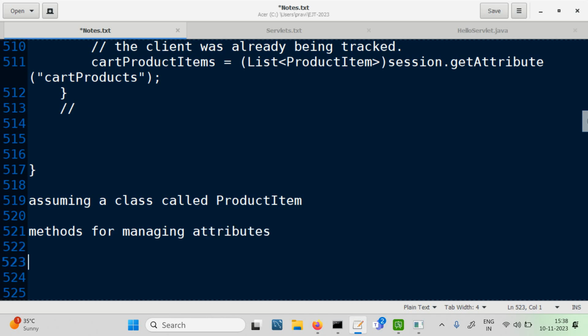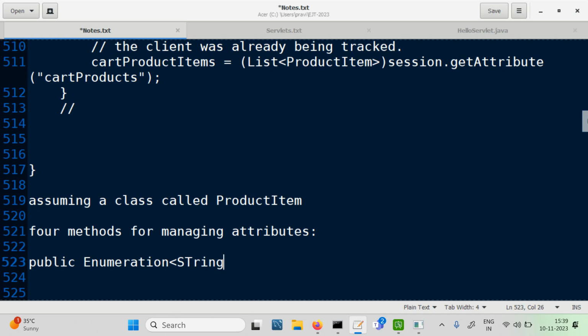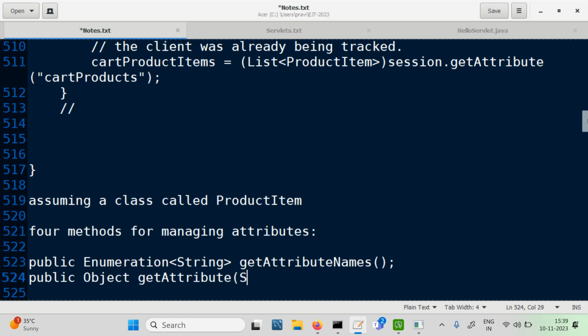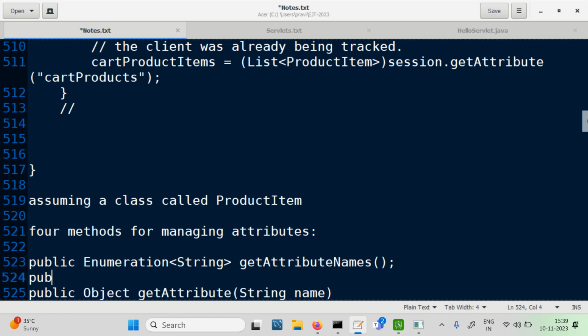I think last time also we have seen these methods for managing attributes. And which are the methods? Four methods. Why I put this, I'll just show that. So we have this public method that returns an enumeration of string, get attribute names. Public method, we have the method called get attribute, and that should return an object, taking a string name. I think even before this, I should have put the other one.